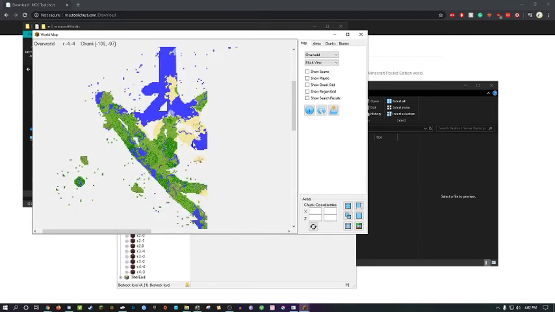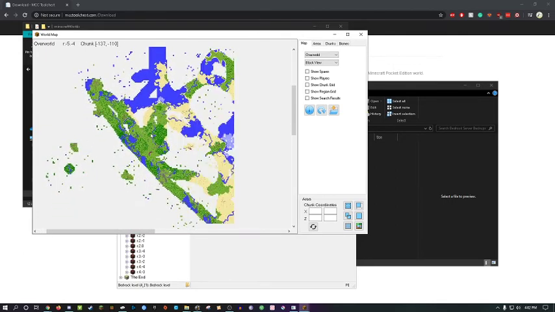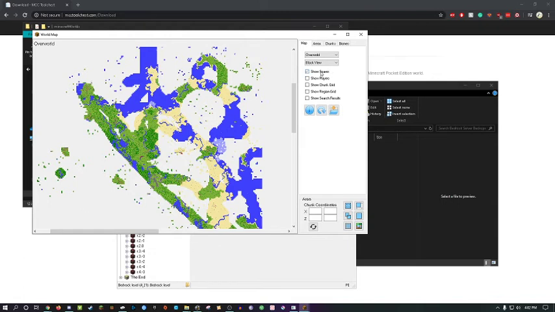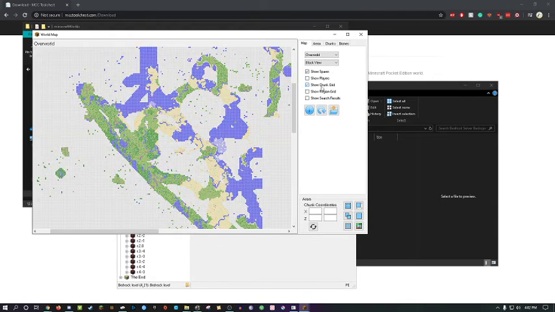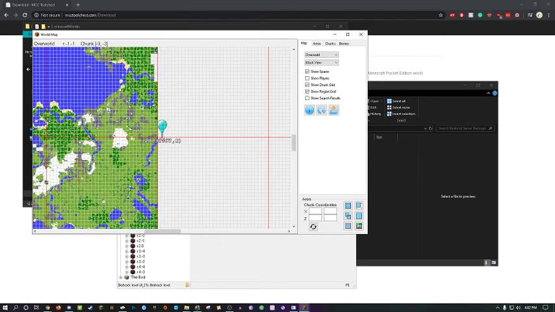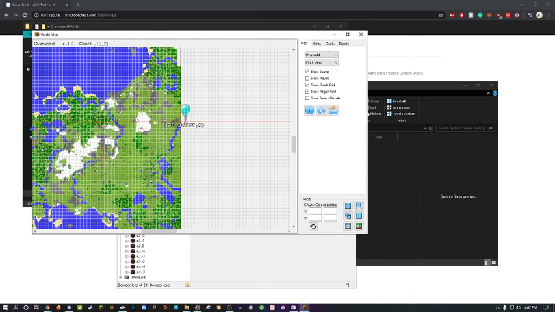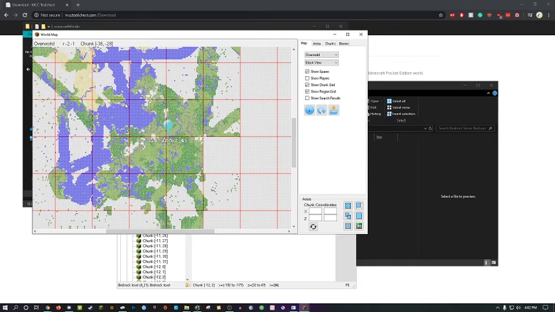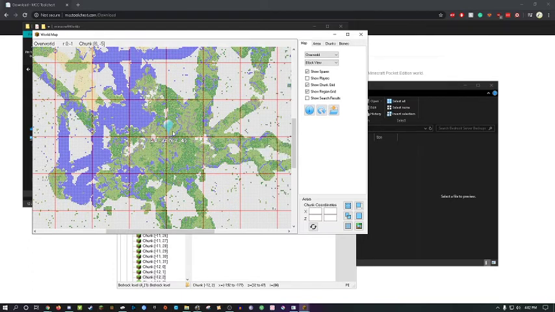Here in the overworld, this is a good chunk. It'll take a minute to load. It'll show us everything here that we've loaded. Now, what you want to do is click Show Spawn, Show Chunk Grid, and Show Region Grid. Now, these chunks are each 16 by 16 blocks, and there are 31 chunks in each region, which are the red squares. And you could technically manually copy and paste all of these, although that's not the recommended method.